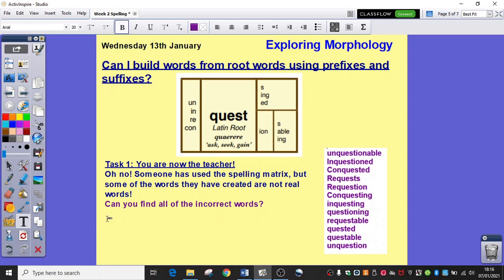What I suggest you do is, on a piece of paper, I would make a heading of correctly spelt and incorrectly spelt, and then underneath I would just ask you to list the ones that are correct and list the ones that are incorrect. So that's your first task. That shouldn't take you too long, but as I said, you will probably want to double check in a dictionary to see if you're correct with your thinking.